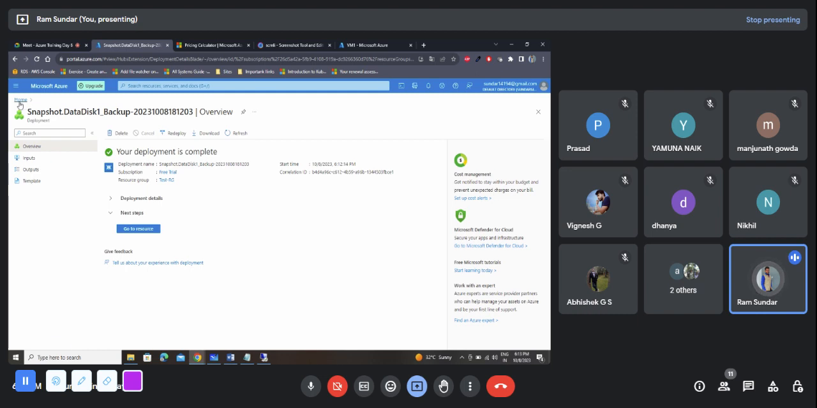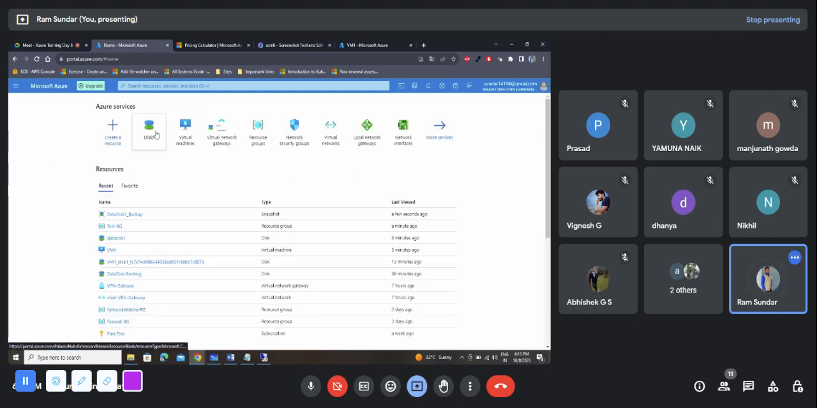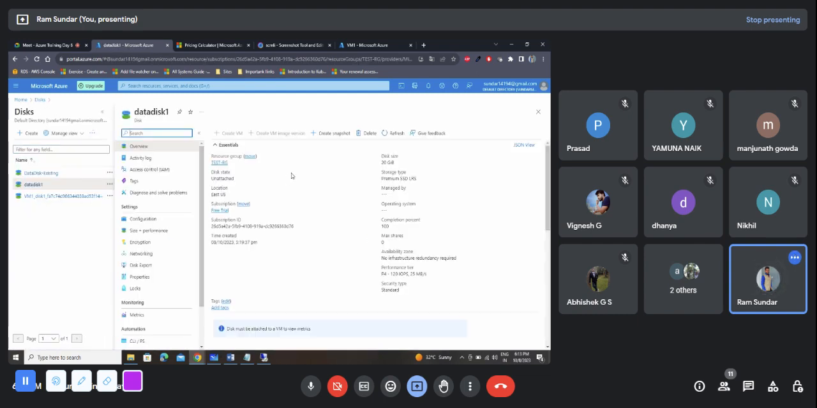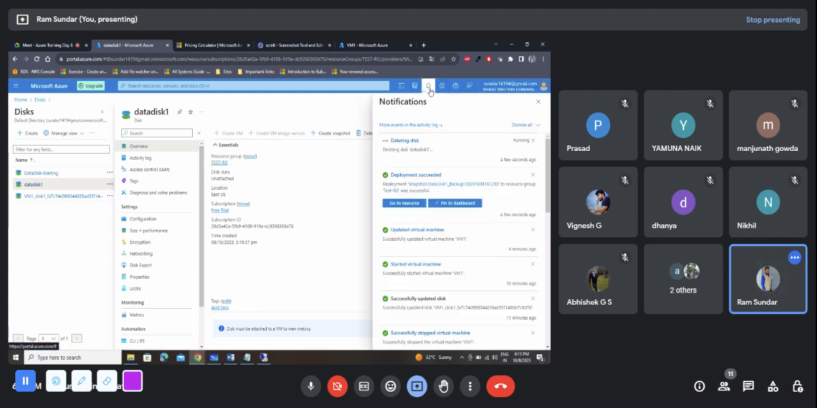So the snapshot is completed. Now go back to my disk. I will delete the disk now. Directly click on the disk and delete it. That's it. The disk will go off from our Azure portal, and the space will be recovered by Microsoft in the backend.